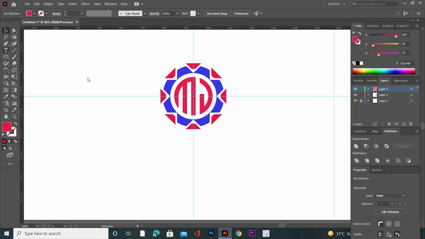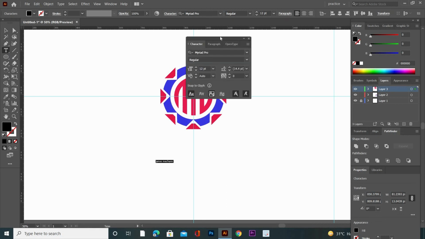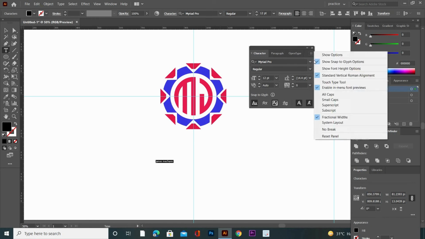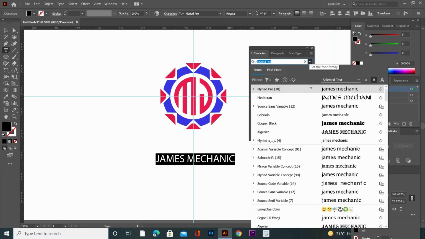Now go to type tool and write your logo title here. Now select the text and go to character panel. Click on show option. Click on all caps and increase font size. Change font style.